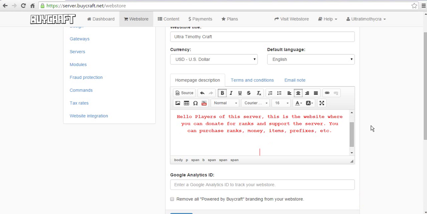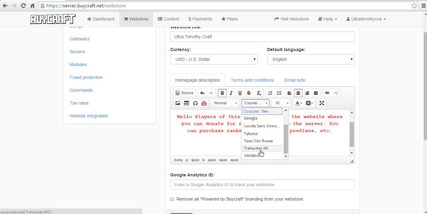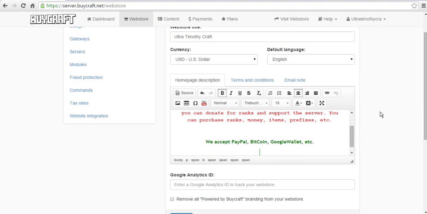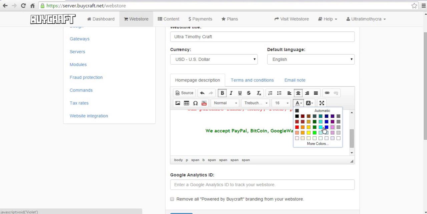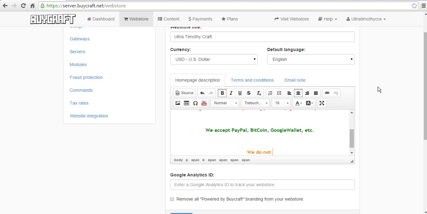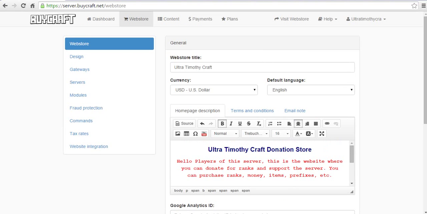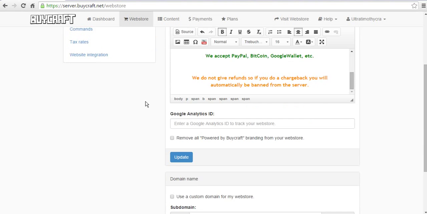This is just an example. You don't have to type this, and you can also type stuff like, we accept PayPal, Bitcoin, Google Wallet, etc. And write stuff like, we do not give refunds. If you do a chargeback, you will automatically be banned from the server. Okay, this is just an example. You could write a lot more.